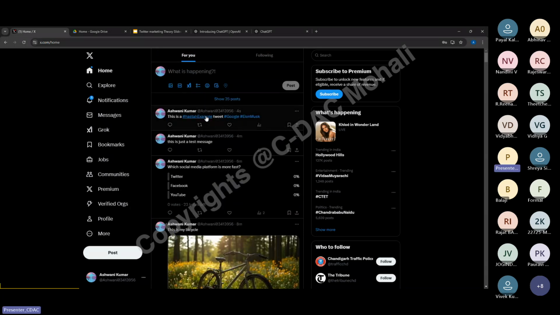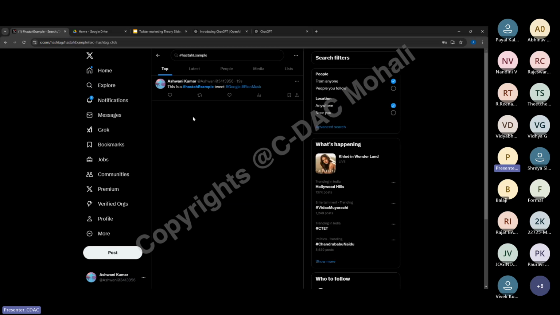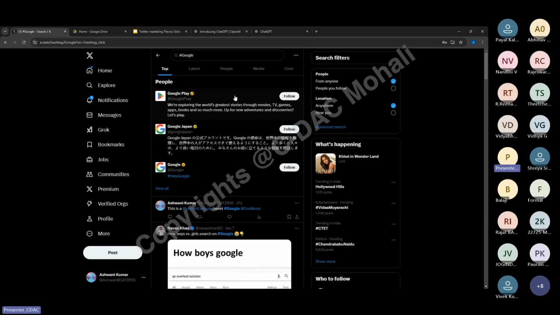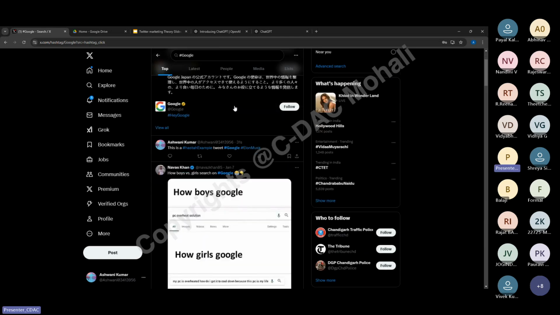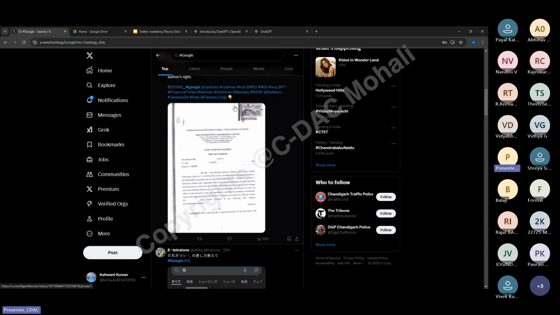this is my latest tweet, and if I click on this hashtag, if there is any tweet containing that hashtag, then the list will appear. Let me check if there is a particular tweet. But if I click on Google or Elon Musk, then there must be tweets also. So if I click on Google, these are the tweets that contain the hashtag Google.